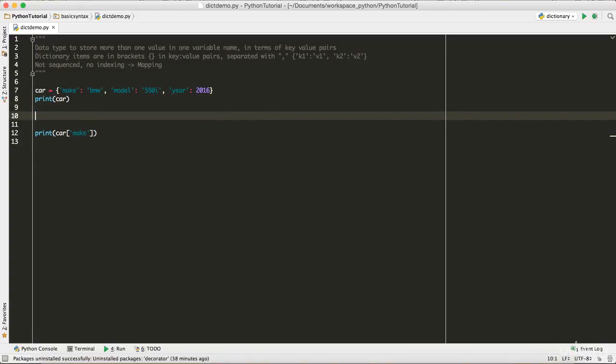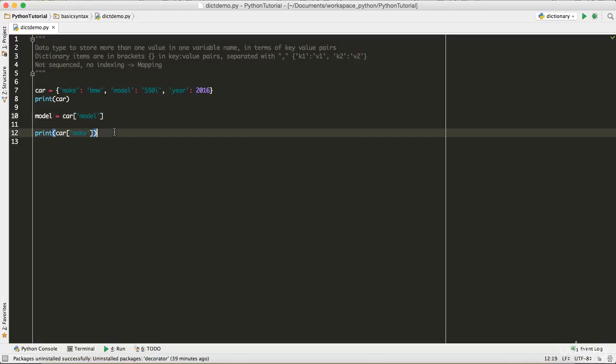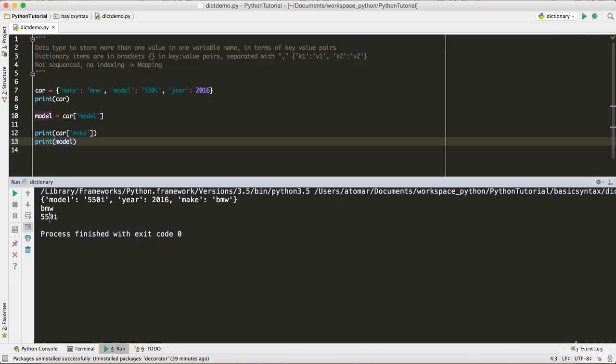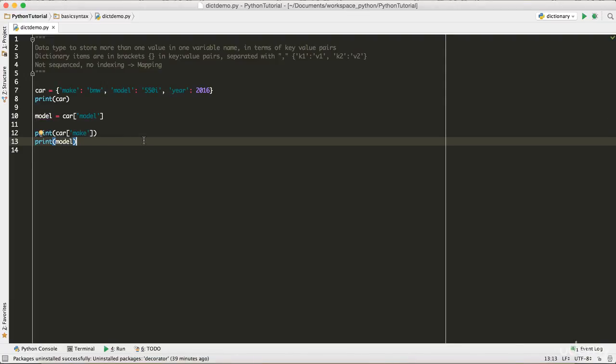So basically we can do something like that. I can just define a variable called model and say car, and here I can just say model, right? And then I can print this, print model, right? So let's run the code, and we get the 550i, right? So we can do either way, and that's how we can access the values inside a dictionary.